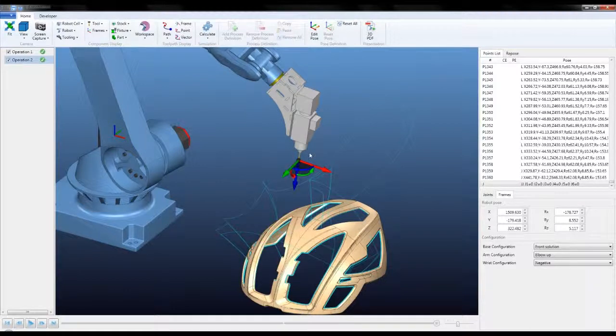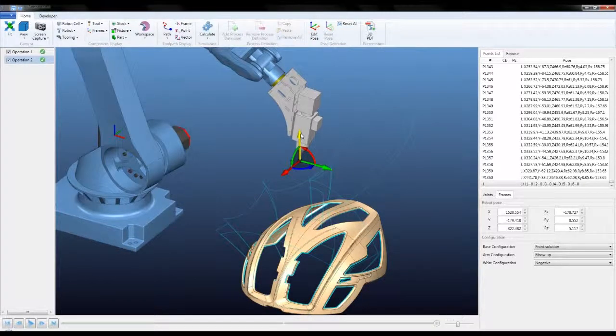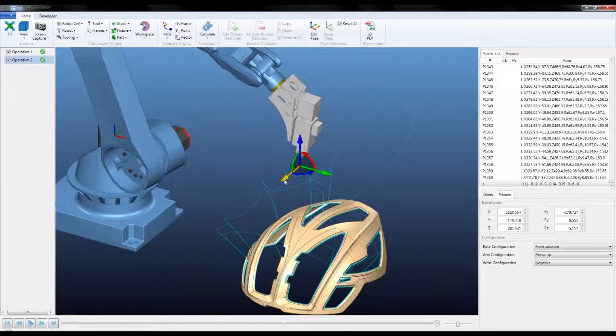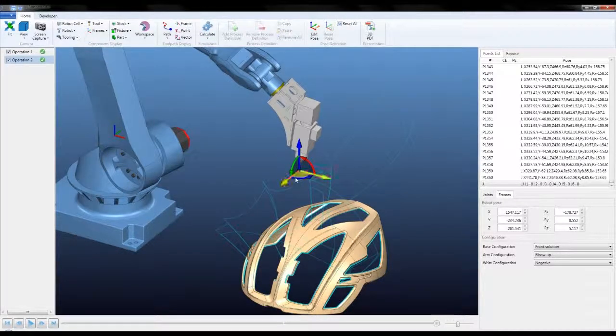Now, not only can we move the robot with respect to the tool coordinate system, but there's a black center ball, an origin ball. When we click on that, it toggles to our user frame. Therefore, I can move the robot with respect to the user frame coordinate system. And we can toggle back and forth between the user frame and the tool coordinate system by clicking on the center ball.